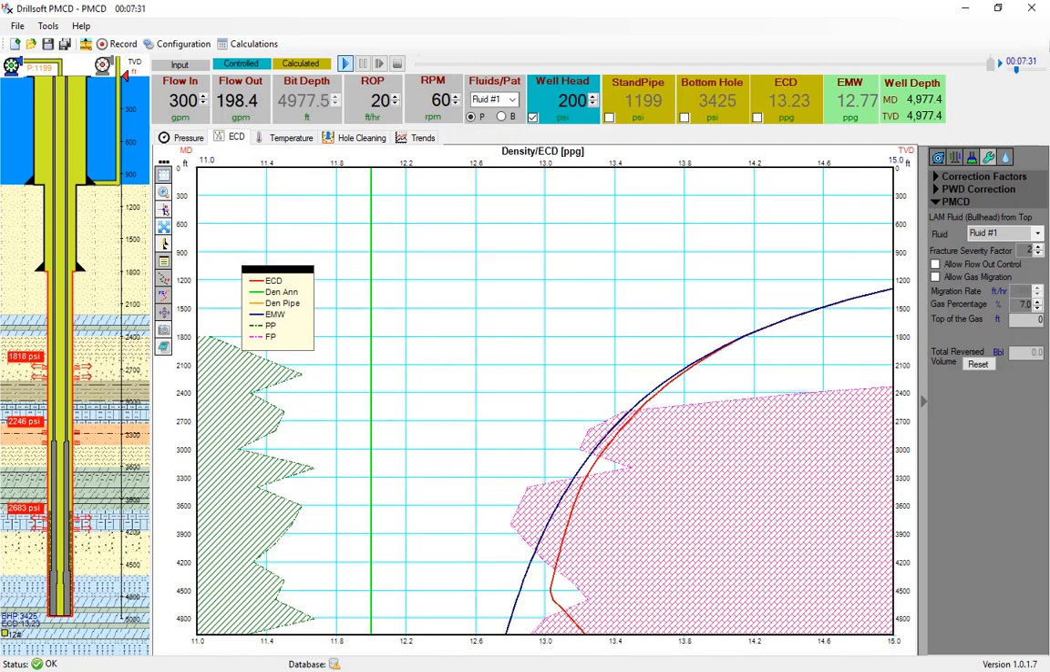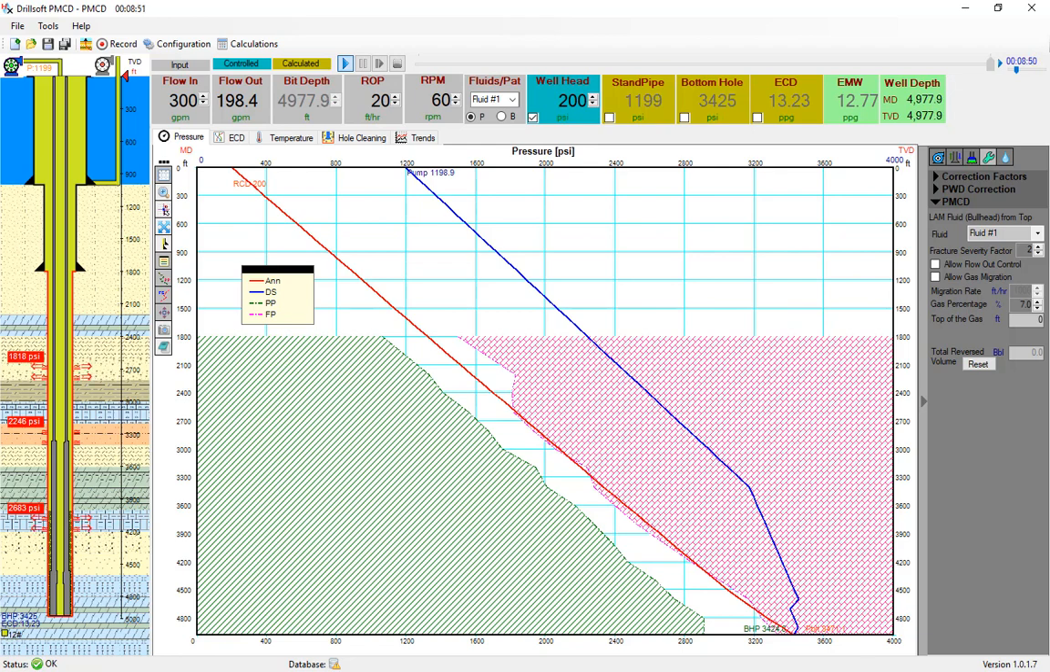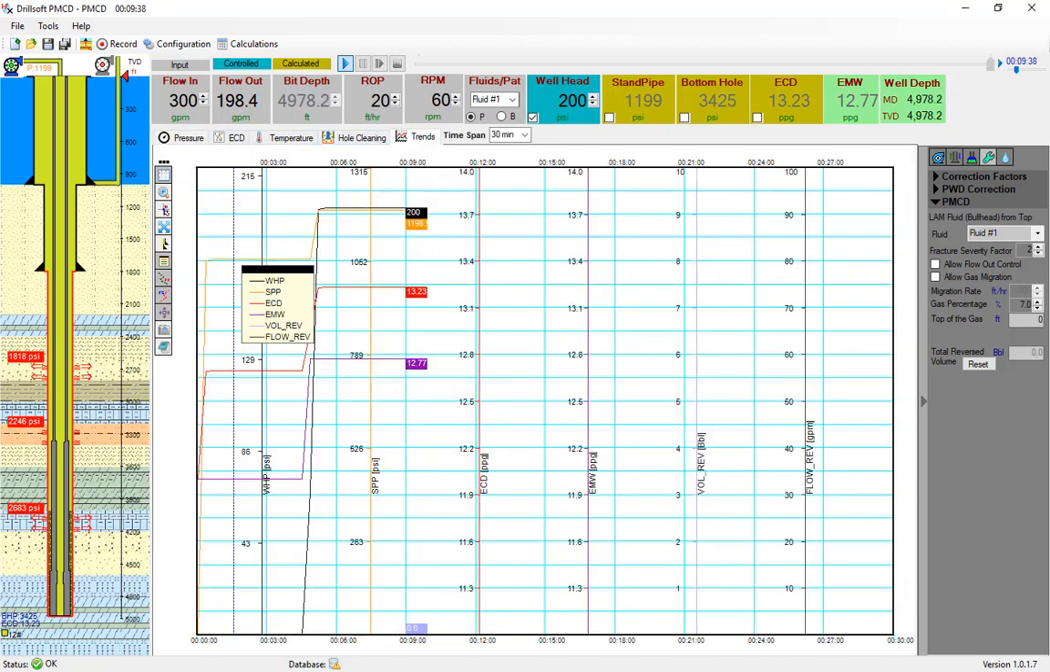And let's see what happened with our ECD. As you see, our ECD graph has exceeded our fracture pressure gradient. And this is a problem. As you can see, we've exceeded our fracture pressure in the pressure graph as well. So we can continue observing this, but we can also begin the process of circulating seawater to conserve our expensive mud. So we begin flowing seawater through our drill pipe.